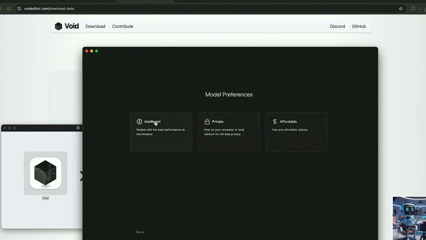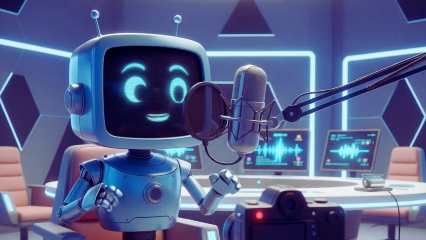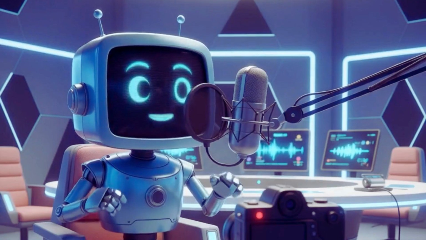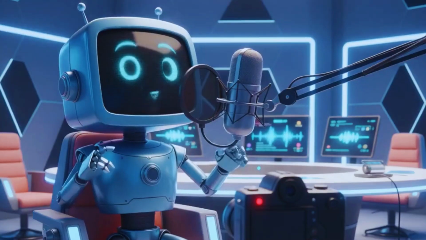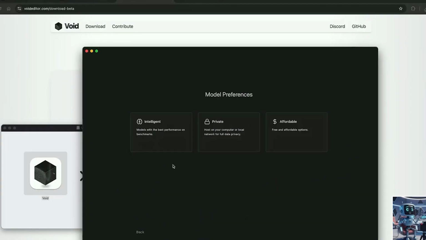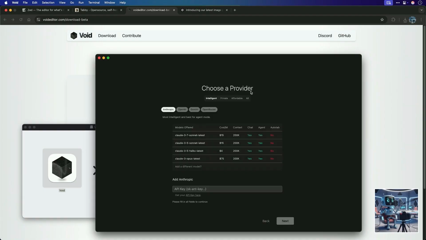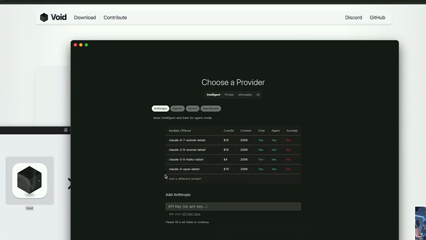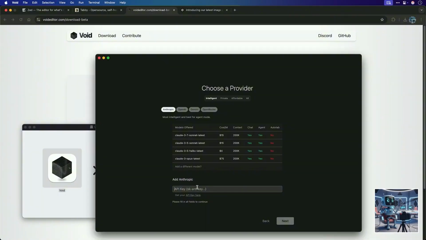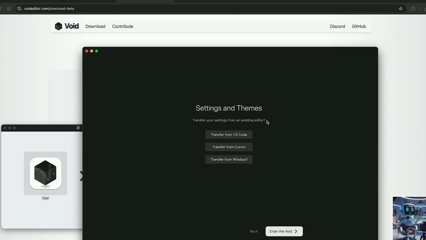Model preferences: intelligent, private, or affordable. Unlike Zed or Tabby, where they throw you in at the deep end and you have to figure it out, Void seems to have a bit of an onboarding process. Well, let's give it a fighting chance. Obviously, private could be locally hosted stuff. I'm going to go for intelligent. Okay, again, choose a provider. This is really cool. Now, I can just simply go with Anthropic like I did with Zed and paste in my Anthropic API key. Now, luckily, I've still got the same key that I can just paste in here and click Next. Okay, settings and themes.